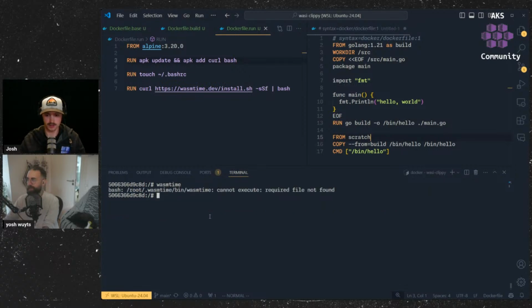yeah, required file not found. That's the actual error if I don't try to dot execute, if I just call Wasmtime. So let's look for that. Yeah, that's weird. Required file not found.